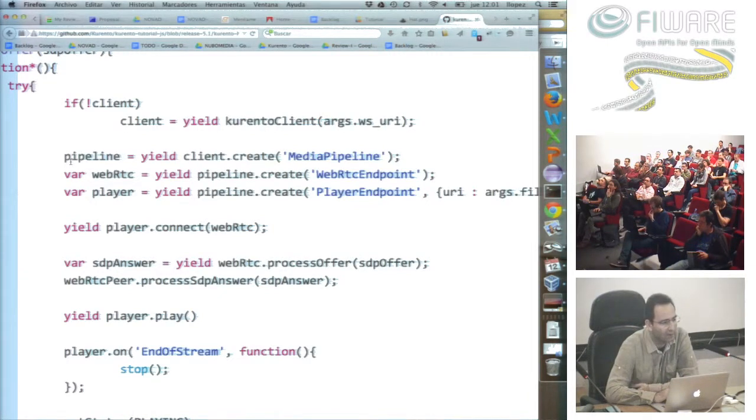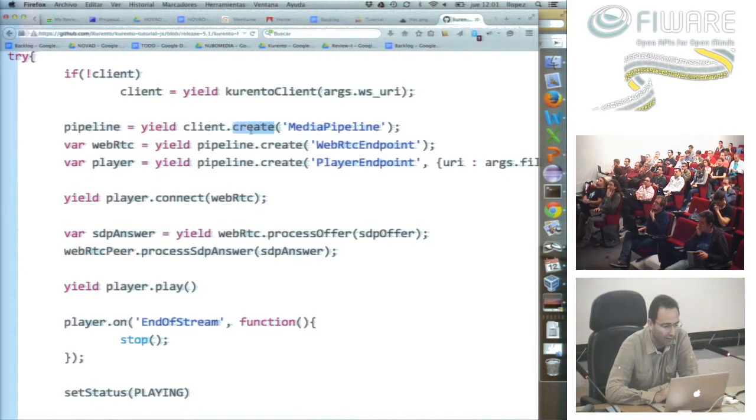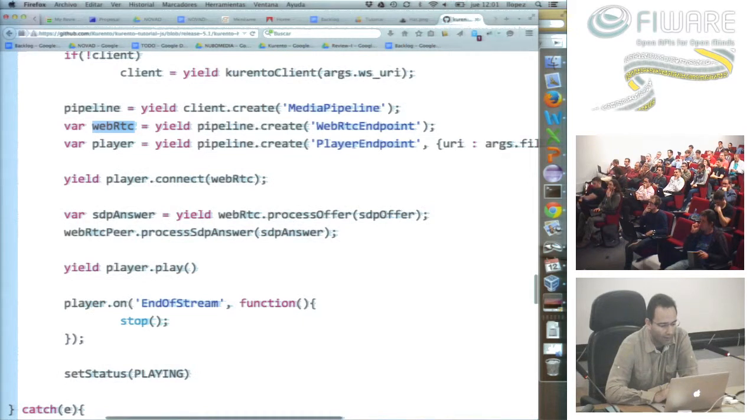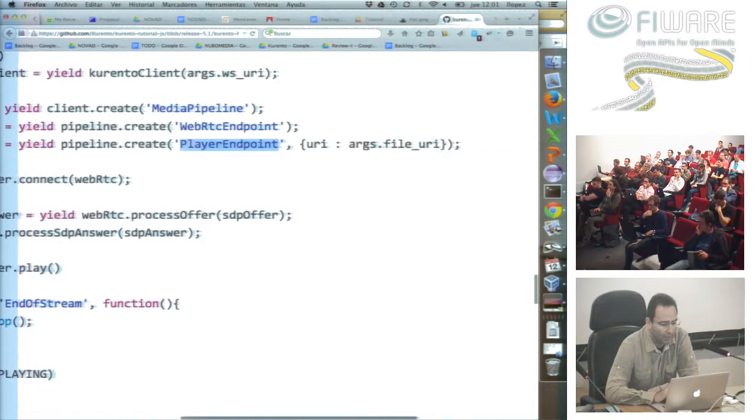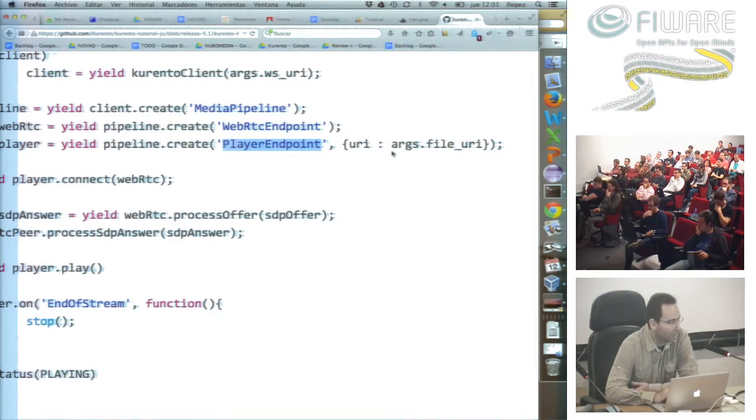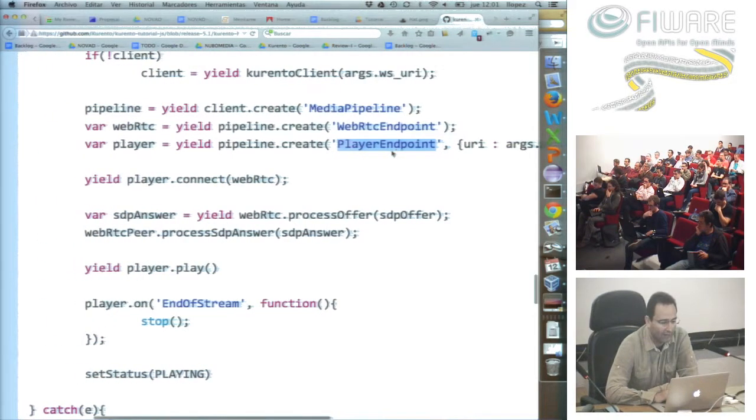This has been programmed using generators, as I told you before. So basically I say create the media pipeline, and I get the media pipeline, and if you see, there are no callbacks. It is as if the call was synchronous. And in the line before, given that it is behaving as if the call was synchronous, I have the pipeline, and I can ask to create the WebRTC endpoint, and I have the WebRTC endpoint. And now I ask to create a player endpoint for playing this file. Okay, this is the playing part of the application. And the generators require this yield, which is some kind of magic word for avoiding the callbacks.